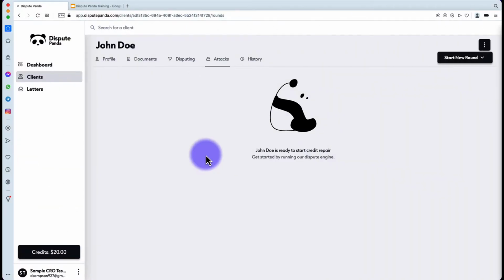Now let's go over our attacks tab. If you've never sent an attack before, the screen is going to look like this. It's going to say the client name is ready to start credit repair. Get started by running our dispute engine.